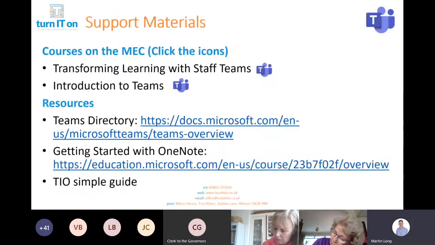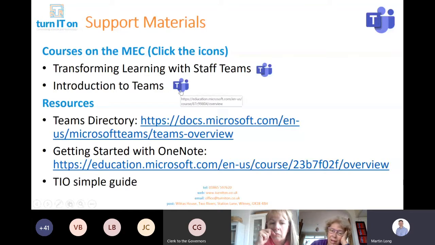We've given you some links here in this presentation. So we've got transforming learning with staff teams. That also applies to governors. It's a very general introduction to Teams. And you've also got an even more beginner's guide, a general introduction to Teams. So if you get this presentation, you need to click the little icons here. They will open up a tab in your web browser and you can go onto something called the MEC, which is the Microsoft Education Community. And there are online courses that you can take there if you want to. And it also gives you guides of how to use Teams.